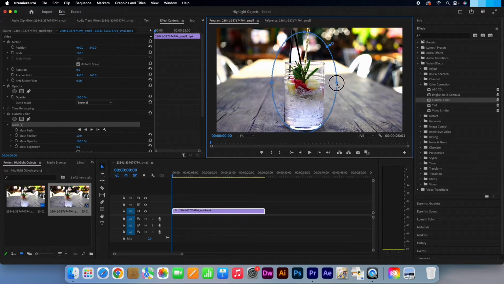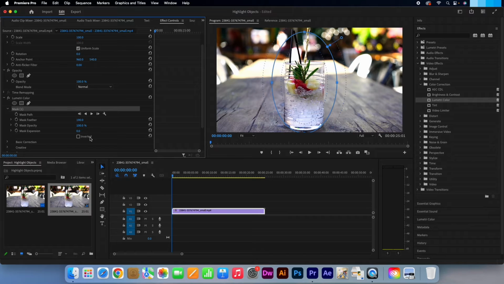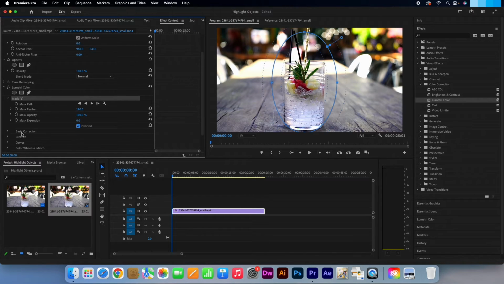Head back over to the Effects Control panel and increase the mask feather to 190. Check the inverted option under Mask Expansion. Expand the basic corrections. Make sure your playhead is at the beginning of the clip.